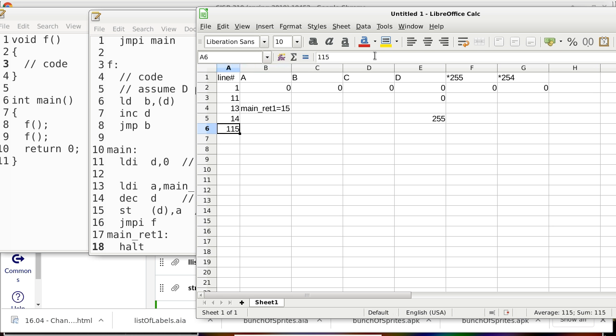So what happens on line 15? What is changed on line 15? Can someone tell me which column is changed and how we are changing that column? What is line 15 doing? Go ahead. It's storing the content of register A to, sorry? Whatever D is pointing to.